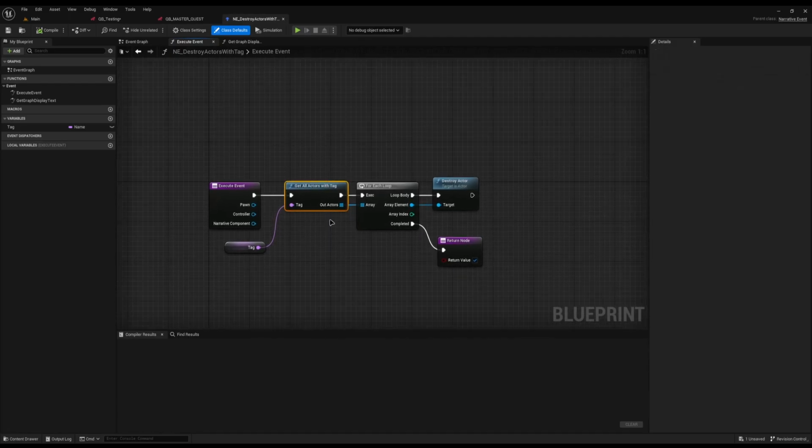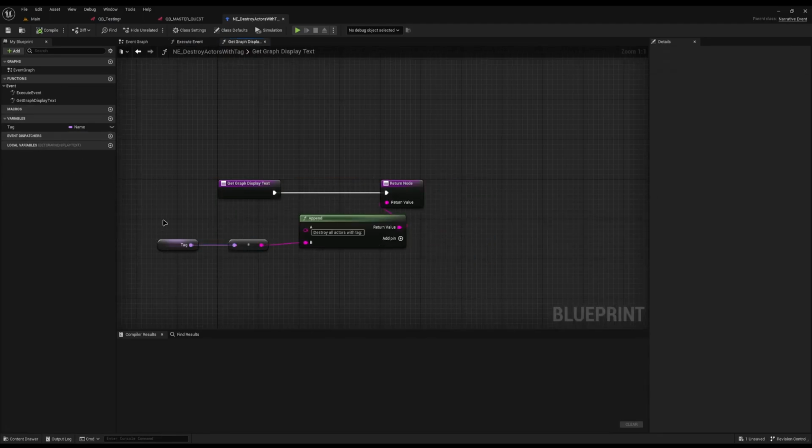All you do is loop over all your actors with a tag and then destroy them. That's it. Just make sure you don't fall for the common issue where you return after the destroy, otherwise it will only destroy one. You need to return on the completed. For the get graph display text, I've just said destroy all actors with the tag of that, and it's so simple.